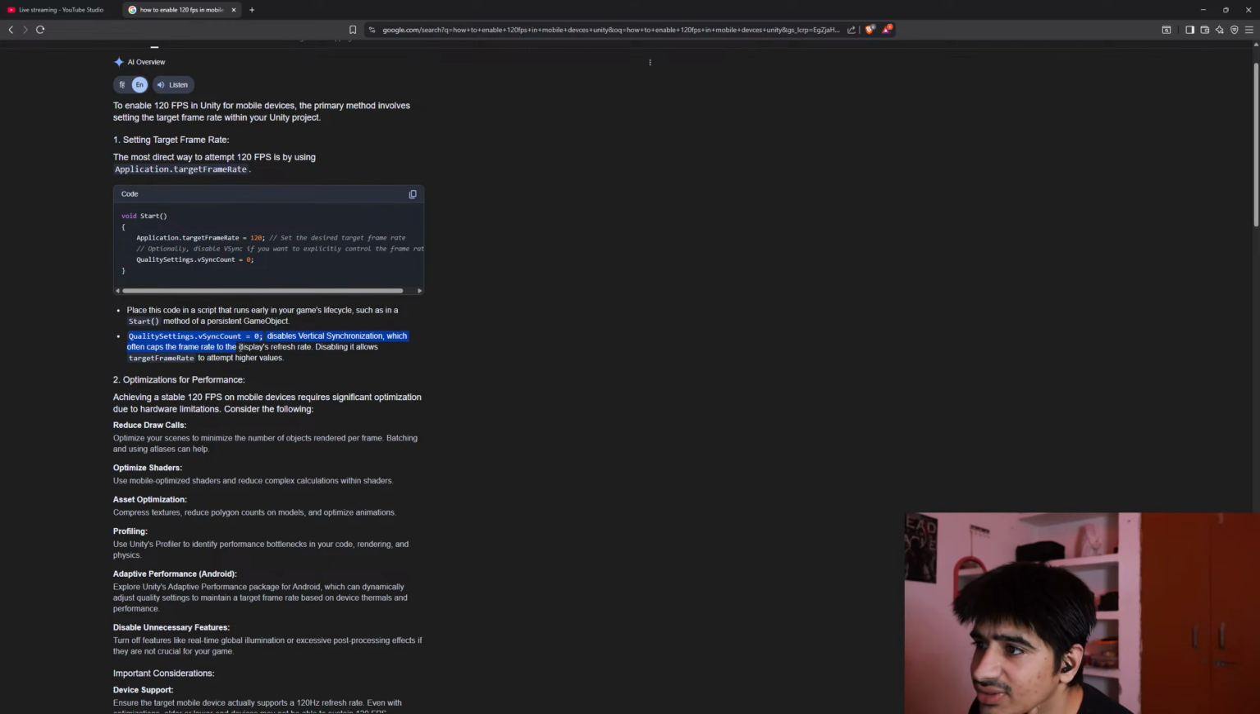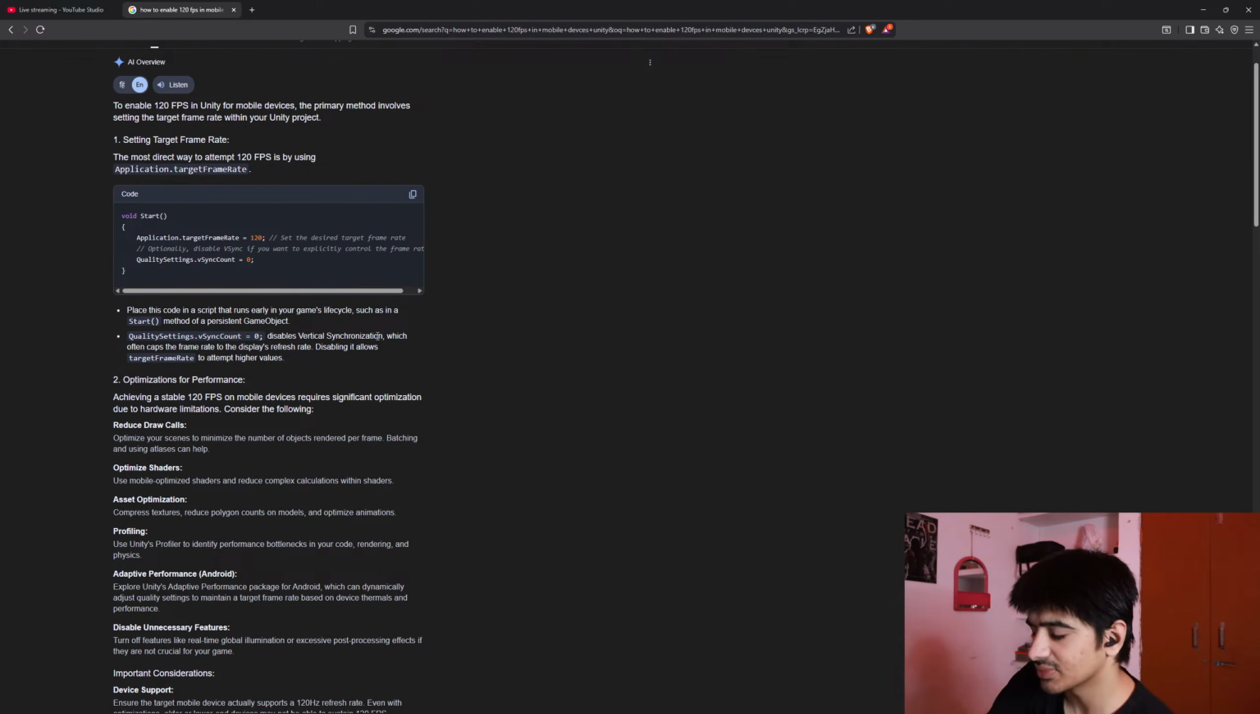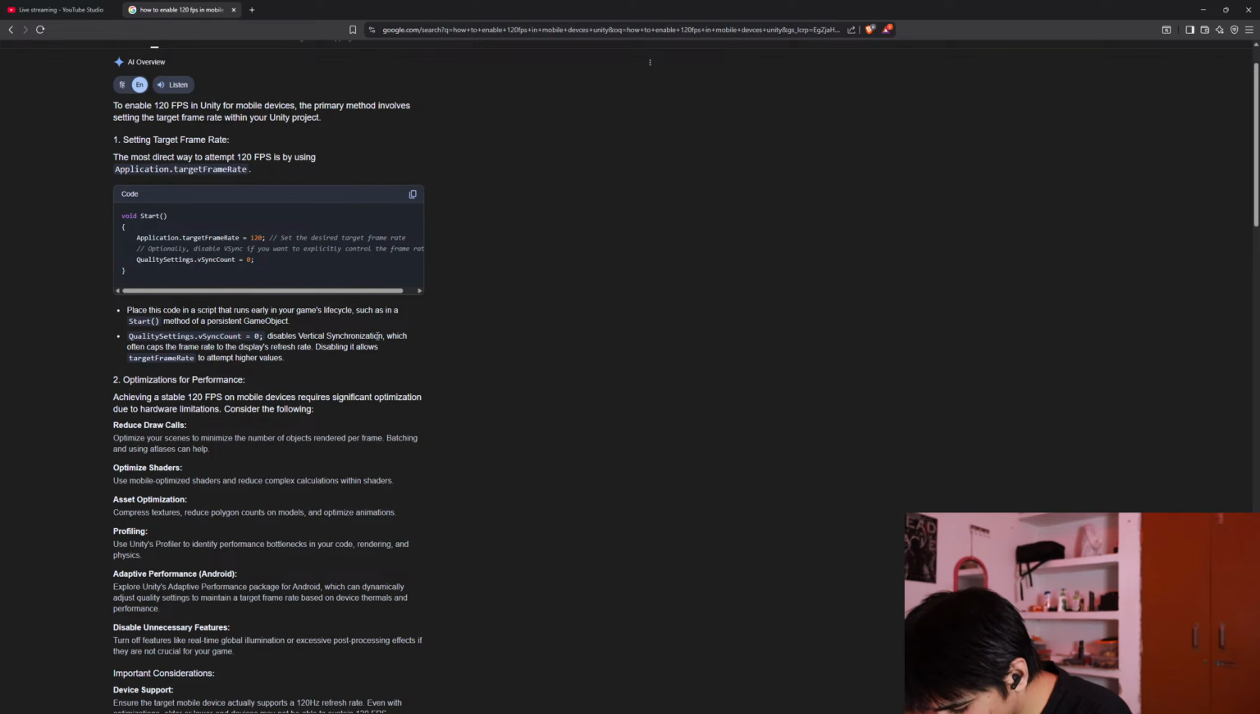Acha, quality settings, VSync count equals 0. It disables vertical synchronization. Frame rate to the display definition. Okay, but what's my refresh rate on the mobile device? I'm pretty sure my device refresh rate is around 120. Yes, it's 120. So it should work, right? But why is it not working?